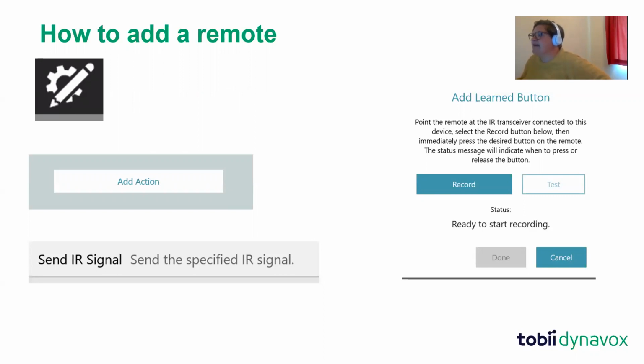The status will indicate when to release that button. So it will say, okay, ready to record. And then once it's done, it will say recorded. You can test it to see if that works. And once you're happy with that, you hit done, and it's recorded that signal. And so when you go to hit that button, it will perform that command for you. So in this instance, it will open up my favorite channel. So using the remotes through Snap is a really good way of introducing some environmental control to some of our learners. And again, as I said, increasing independence a little bit too.